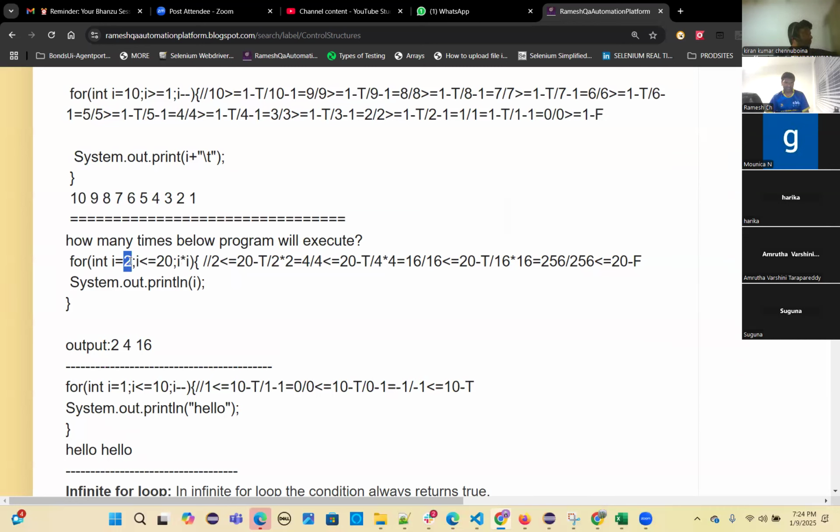So first it starts with initialization, right? You replace 2 here. 2 less than or equal to 20, true. True means it comes inside. This is the print statement. So the i value you are printing, currently 2. So 2 will print. Again, so the body is over. After the body, where will it go? Will it go to the condition?